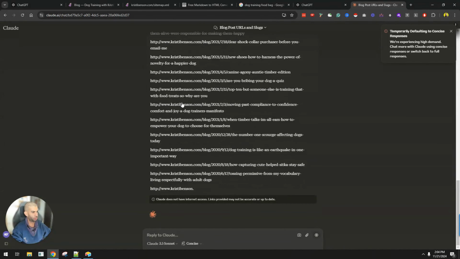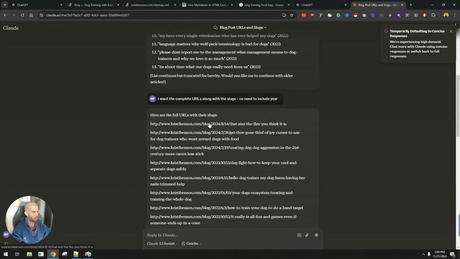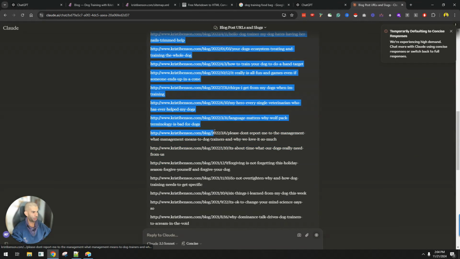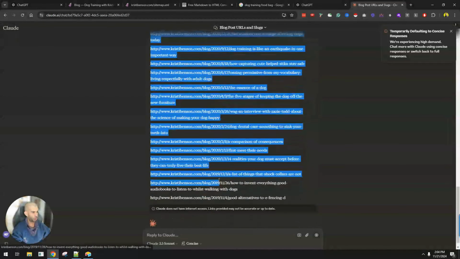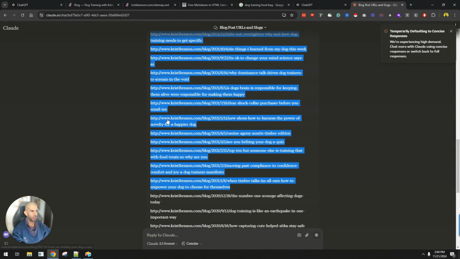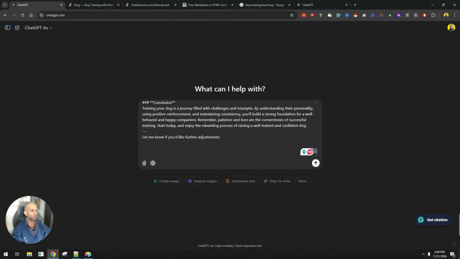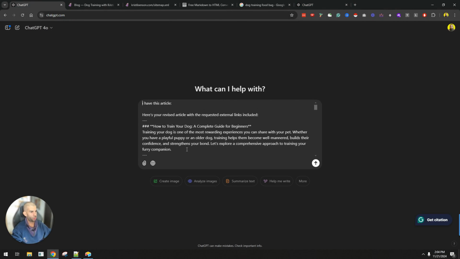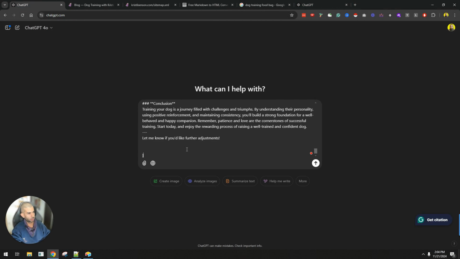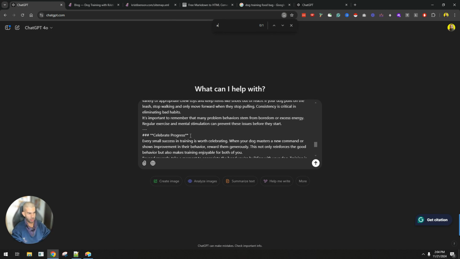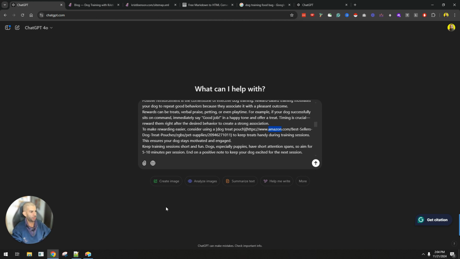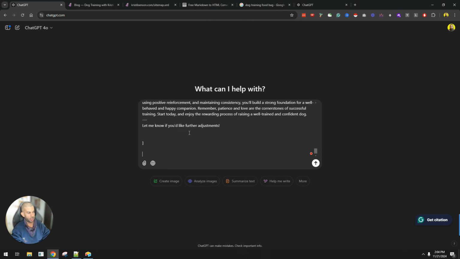And it seems to be going through all of them. Started with the most recent, and it's going down to 22, 21, 20. Great. So let's just copy these. We're going to stop this. We can go back to the original one, which was, I have this article. And this should also have the external links, right? Yes, like Amazon.